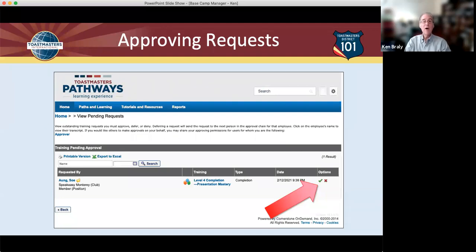The check mark you click on if you acknowledge that it's complete, and the X if for some reason it's not. They may have submitted a request to be complete, and you may go back in your records and say, you know, I didn't see that second speech in this particular level. And they may say, well, I gave that speech at my other club. And you don't have a record of it necessarily. So once you clarify that, then you can go ahead and mark it complete.